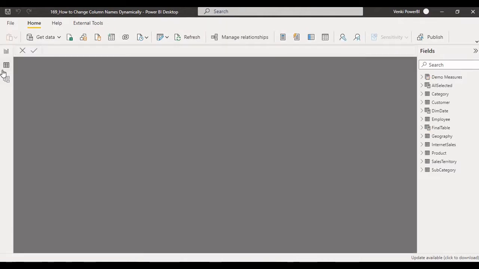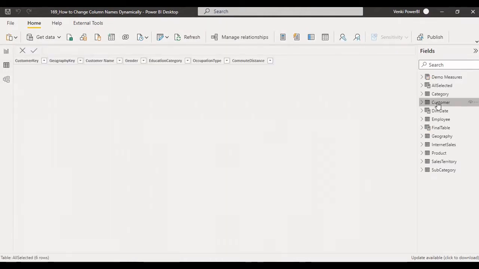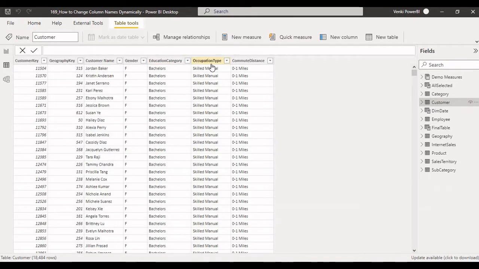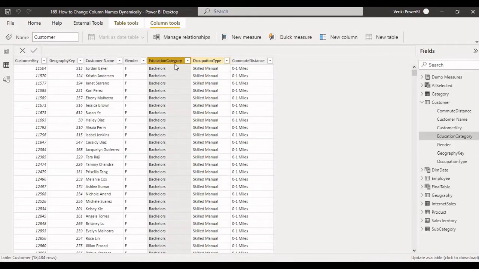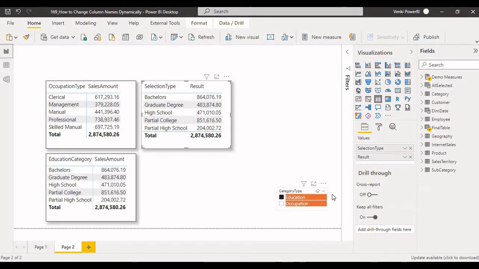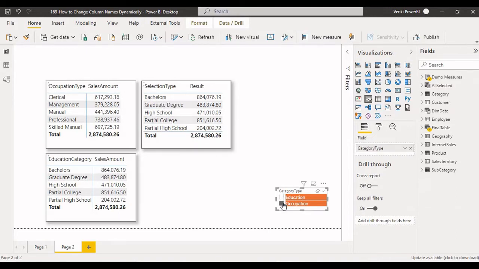For example, I'm going to the customer table. Here we can see education category and occupation type. So these are the two columns, right? The same two columns I'm taking into the slicer. Based on the slicer selection, I need to display the respective column values. It means that if I select education, I need to display the list of values under the education category, and when I select occupation, I need to display the respective occupation values.